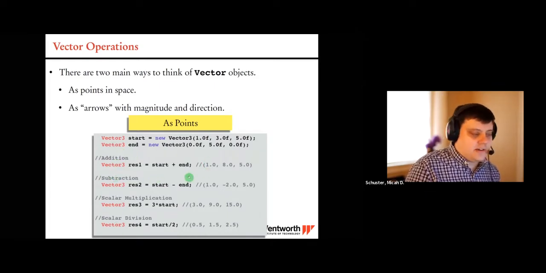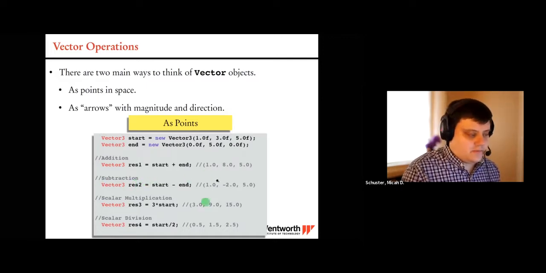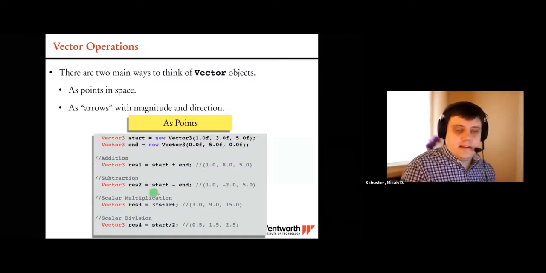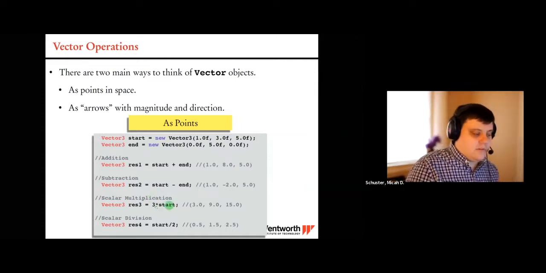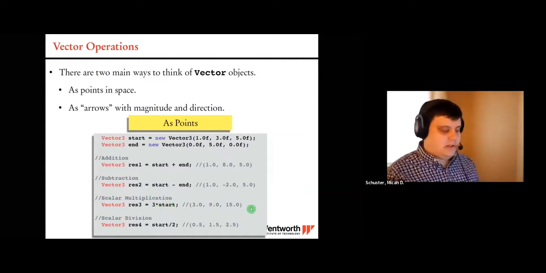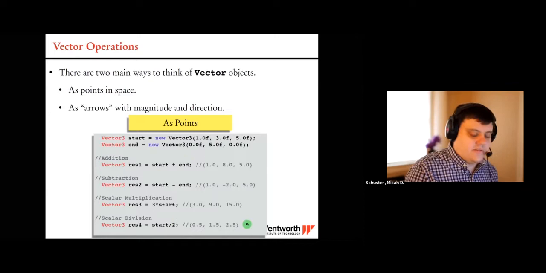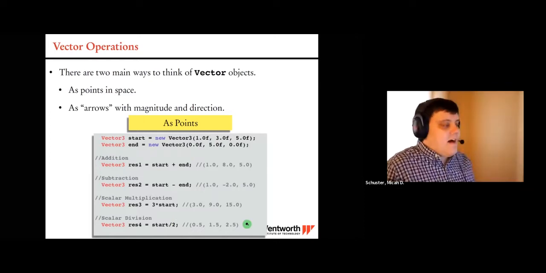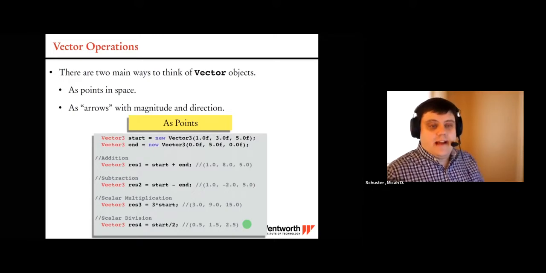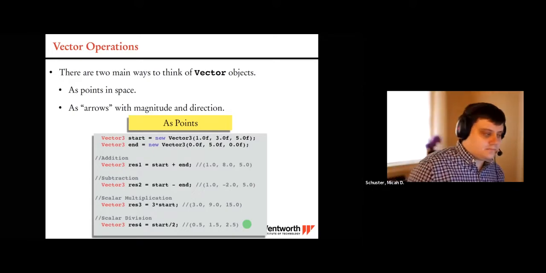You can add 2 vectors. And so you literally just add the components. So 1 plus 0, 3 plus 5 is 8, 5 plus 0 is 5. Subtraction, right? We just subtract them. Scalar multiplication: I can just multiply 3 by whatever vector, and I get all the components multiplied by 3. Same thing for division as well. So if you have a Vector3, you can do all of these operations, and it would work how you would expect.